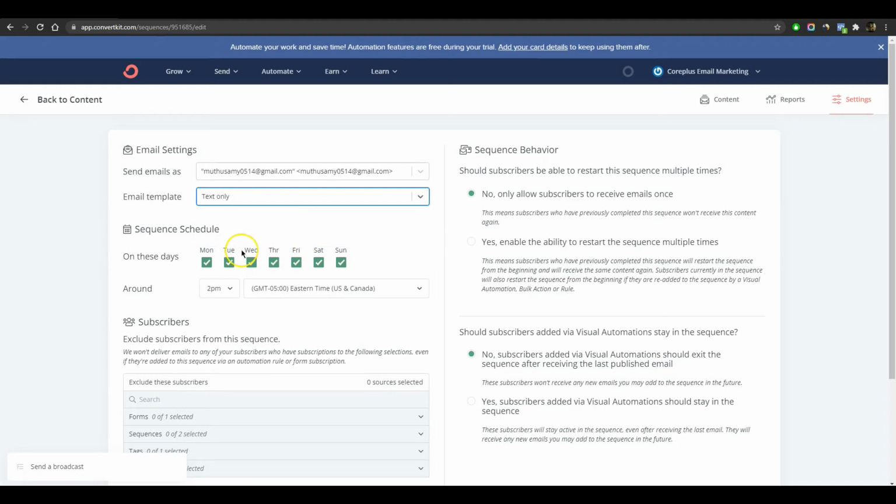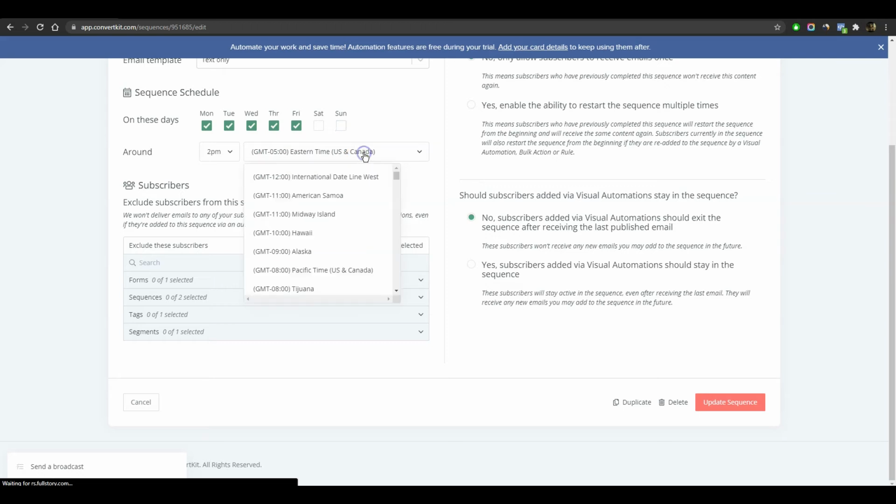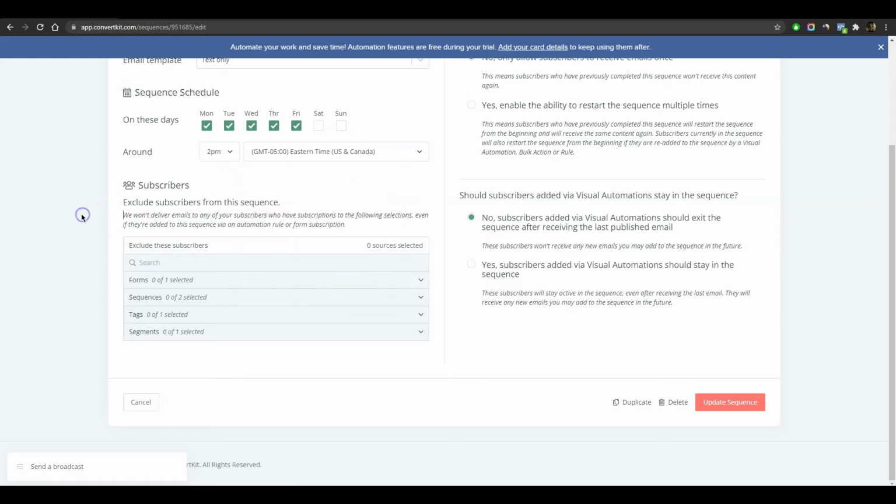Next, we can set when to send our emails. We want to send our emails during the weekdays to improve email open rates. So I'm going to uncheck Saturdays and Sundays. Next, we can set the time to send our emails. I'm going to leave it as it is. The time seems to be fine. You can also set your time zone here. If you want to exclude some subscribers from getting our email course, then we can set it here. I'm going to exclude contacts who are in our blocked list.